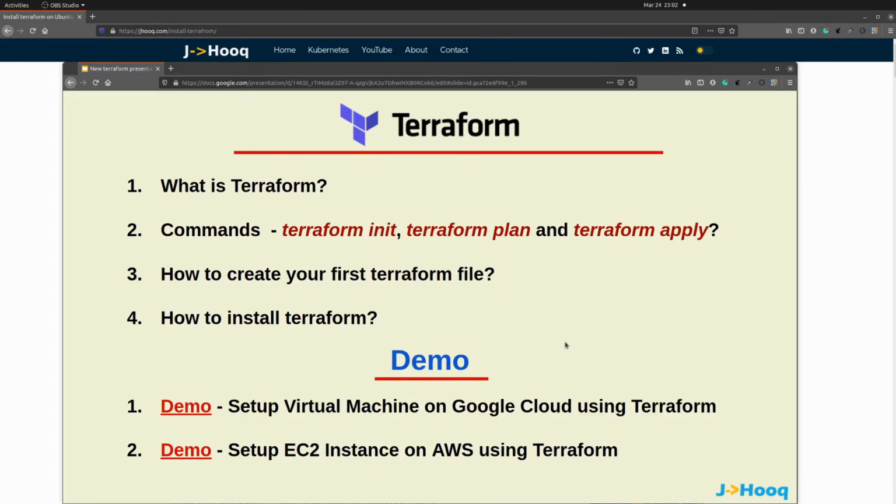These are the topics which I have planned for today's session, starting from what is Terraform, then what are Terraform commands, that is Terraform init, Terraform plan, Terraform apply, and the third we are going to create our first Terraform file, and the fourth one is how we are going to install Terraform on our system. After that we have a couple of demos.